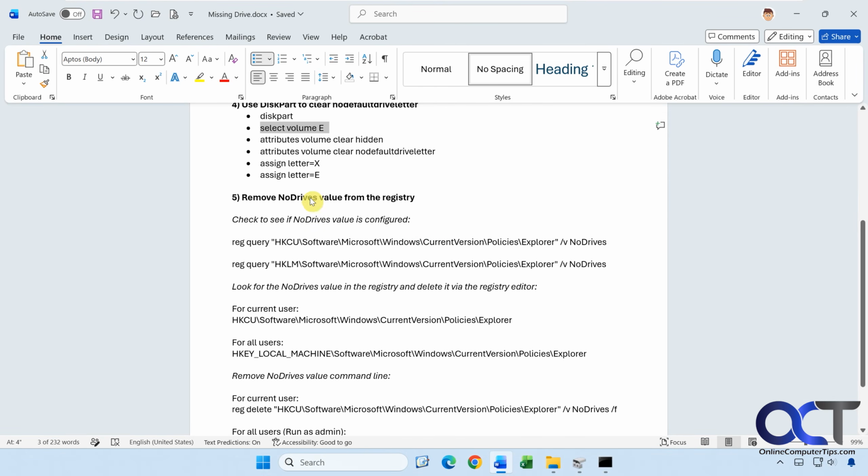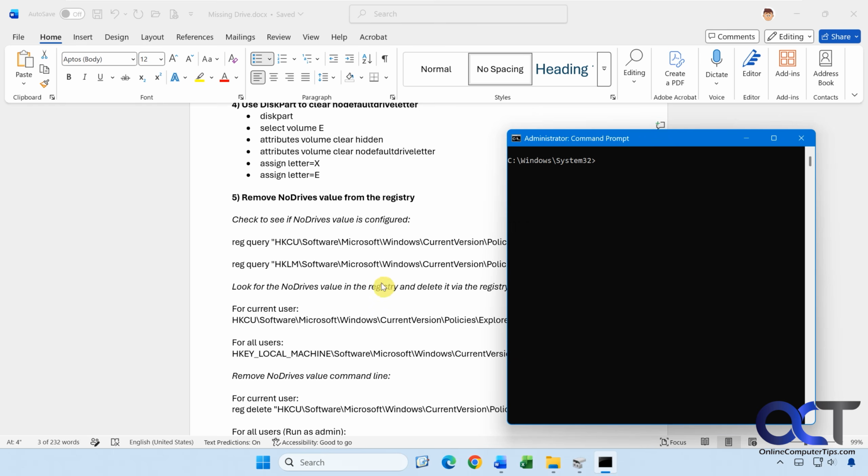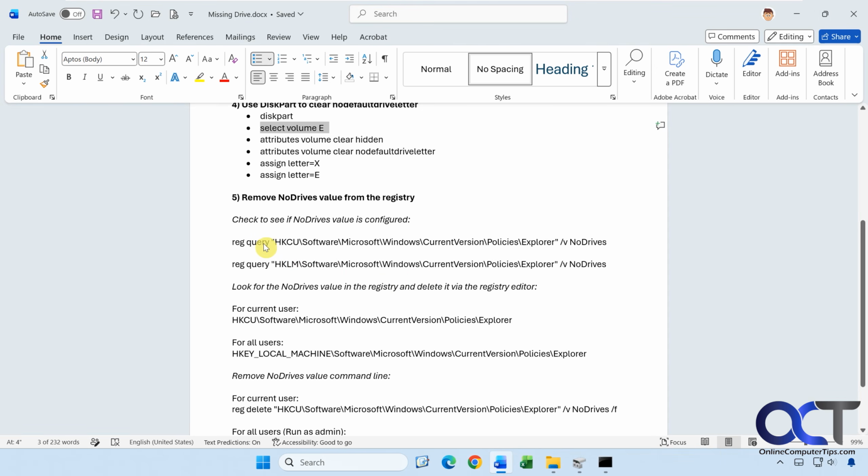All right, so now we're going to see if the NoDrives value in the registry is part of our problem here. So there's two ways to do it. You could do it from the command line or from the registry editor. So let's do from the command line first. Let's get out of here. Clear the screen. All right, so now we're going to do a reg query for the local user that we're logged in with to see if it's configured.